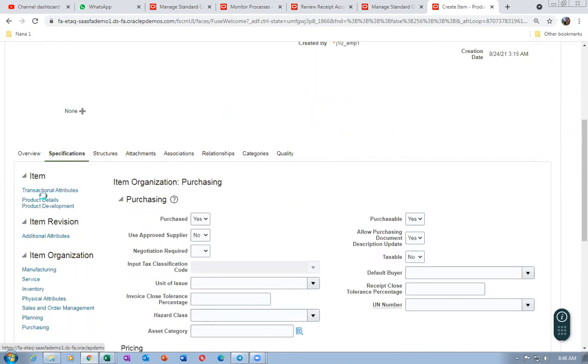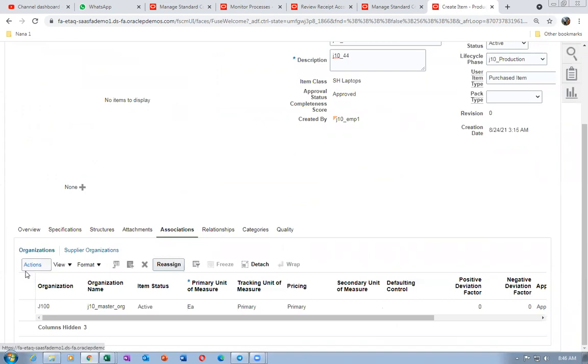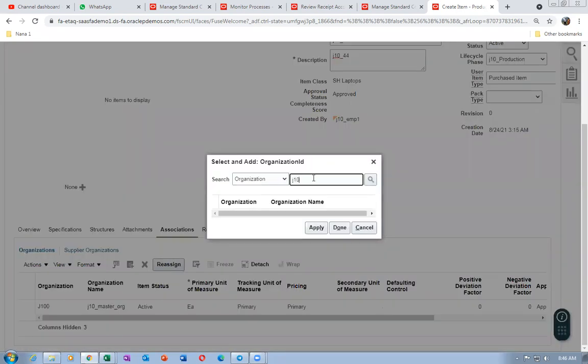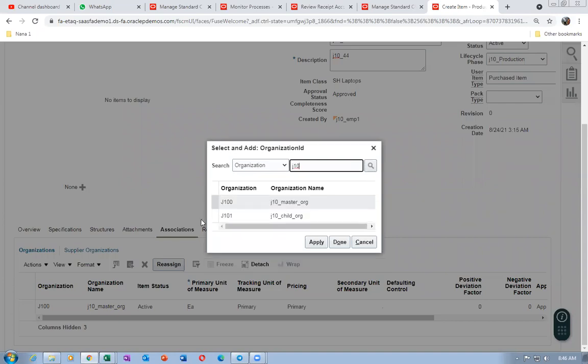You go to the associations and then let me associate the child org. Go to actions and then go to select. And then let me associate to child org. J10 and then put the child. So it is $9 as a list price. And then I'm going to create a purchase order at 11.5 now.